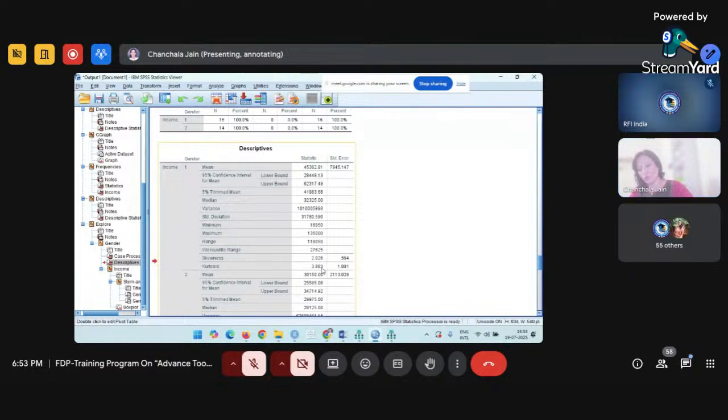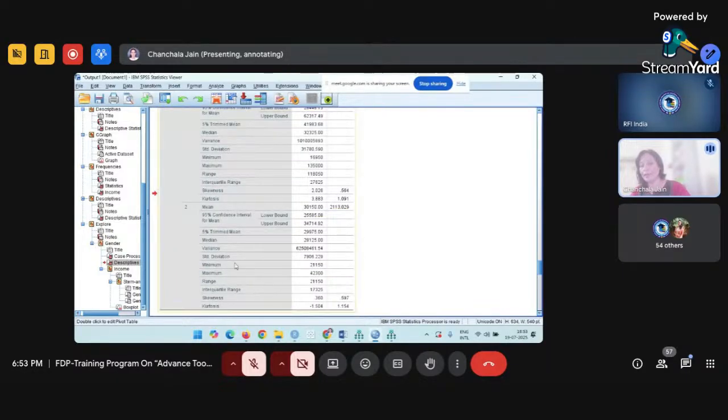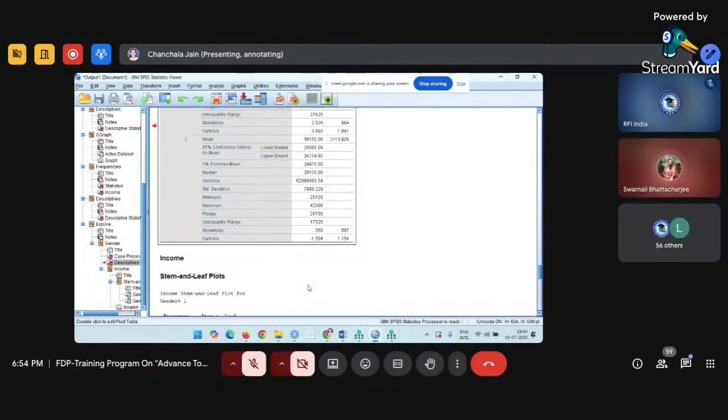The data is positively skewed. Yes. And it is leptokurtic. Income of the male is positively skewed and leptokurtic, right? Similarly, when I come to the female income, I can say the skewness is very small, 0.360, very near to 0, but still it is a positive value. So we can say the income of the female is positively skewed, but it is platykurtic because the kurtosis value is negative, right? Yes.